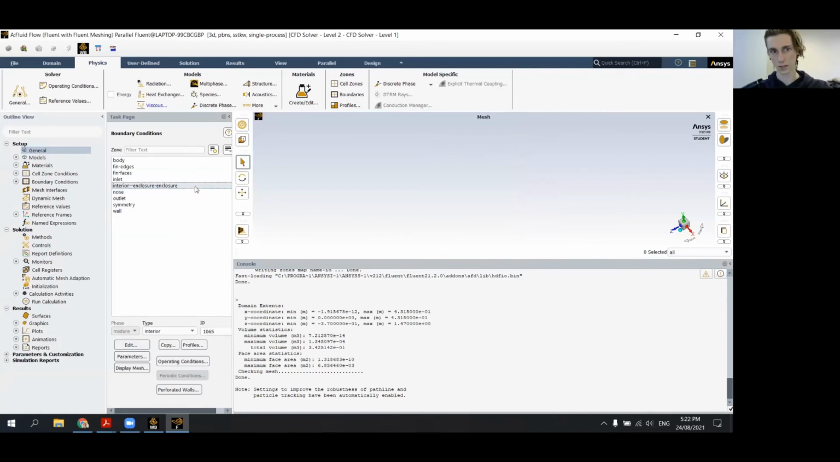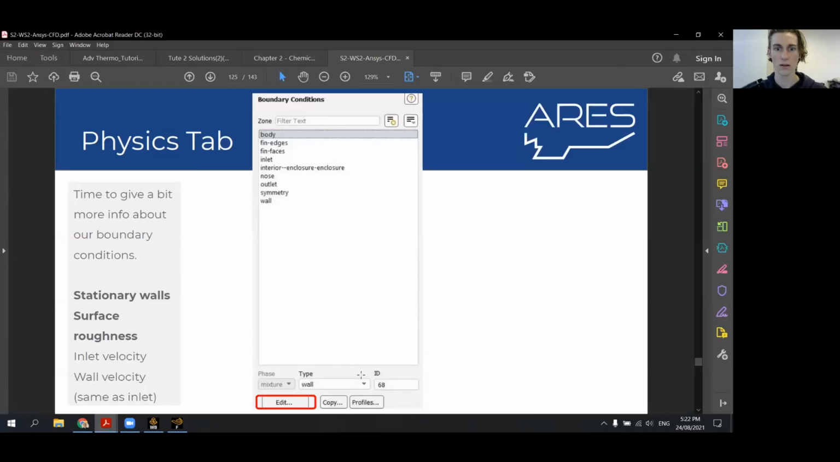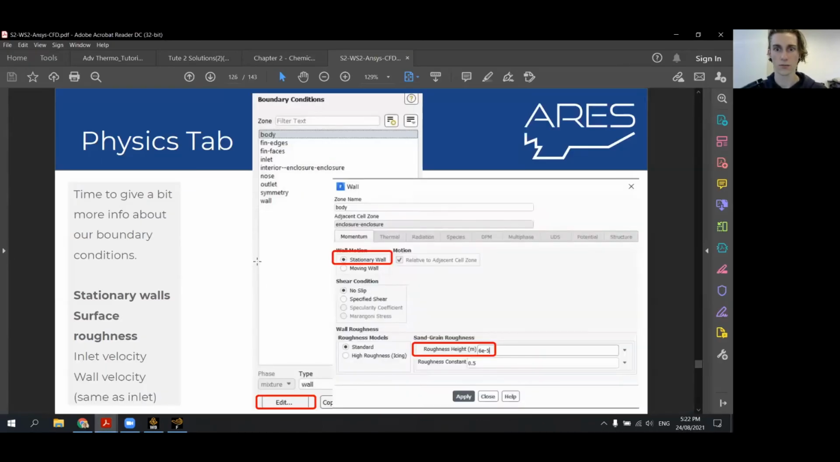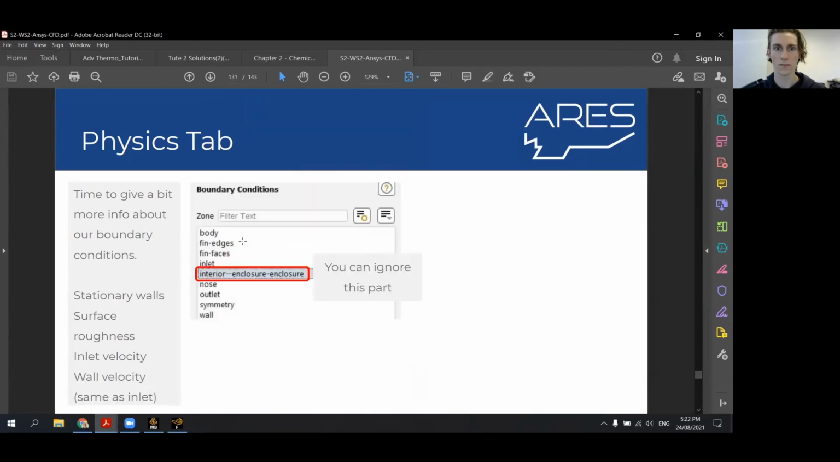You'll notice I skipped this zone that says enclosure. If you've got something with a long name, just ignore it. You don't need to mess around with that one. All we're concerned with is the ones that we were looking at. For the outlet, we want it to be a pressure outlet. And I'm pretty sure we want the gauge pressure to be 0 at the outlet. I'll just double check with what we selected here.